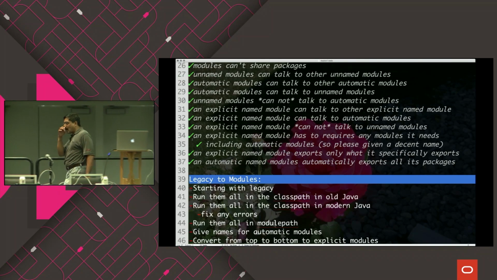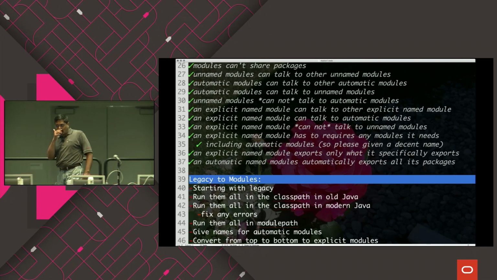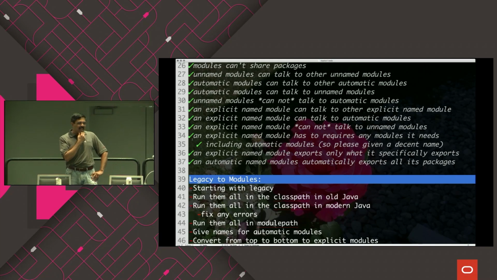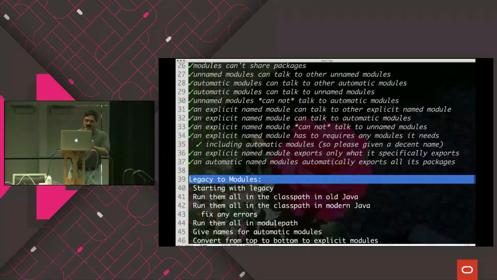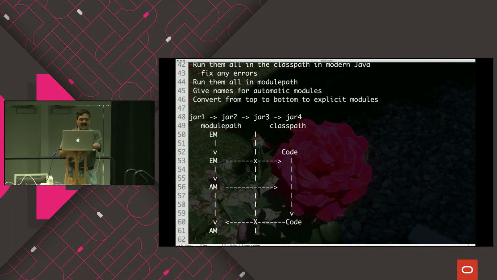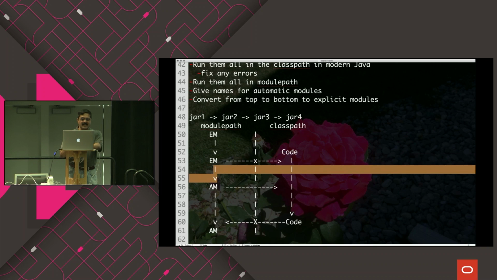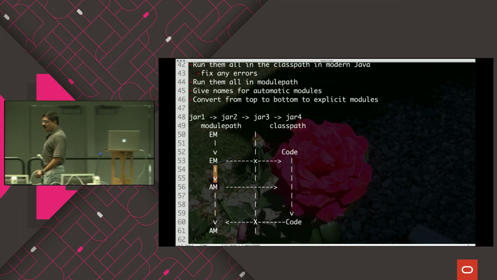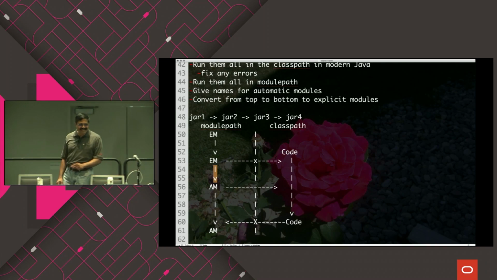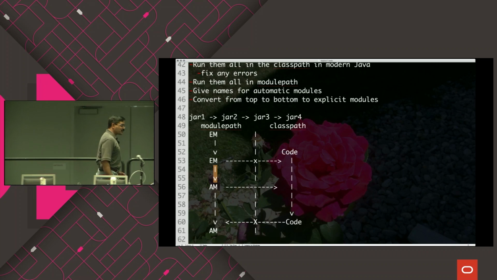So in that regard, one thing I didn't cover here, what is your inference? Can an automatic module talk to an explicitly named module? What do you think? In other words, can this arrow go in the reverse direction from here? Take a wild guess. I'll give you a clue. The answer is yes or no. It cannot, unfortunately. Good try, though.